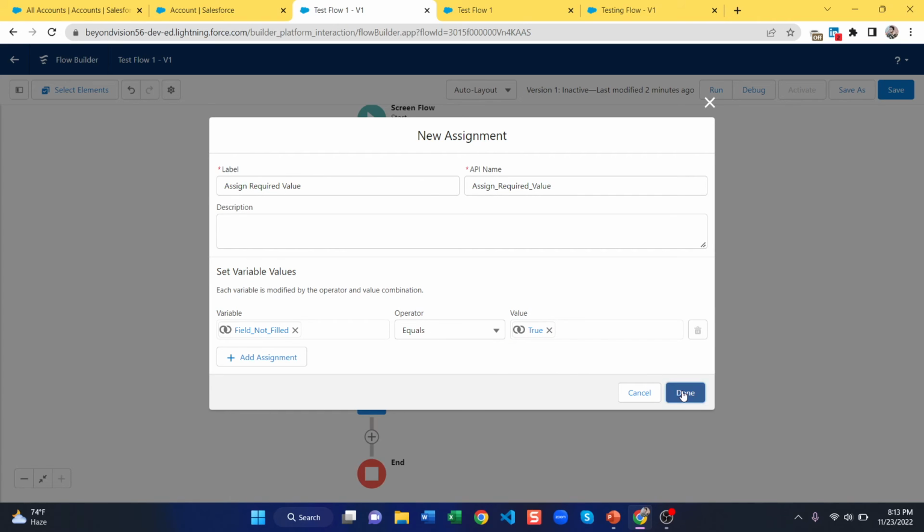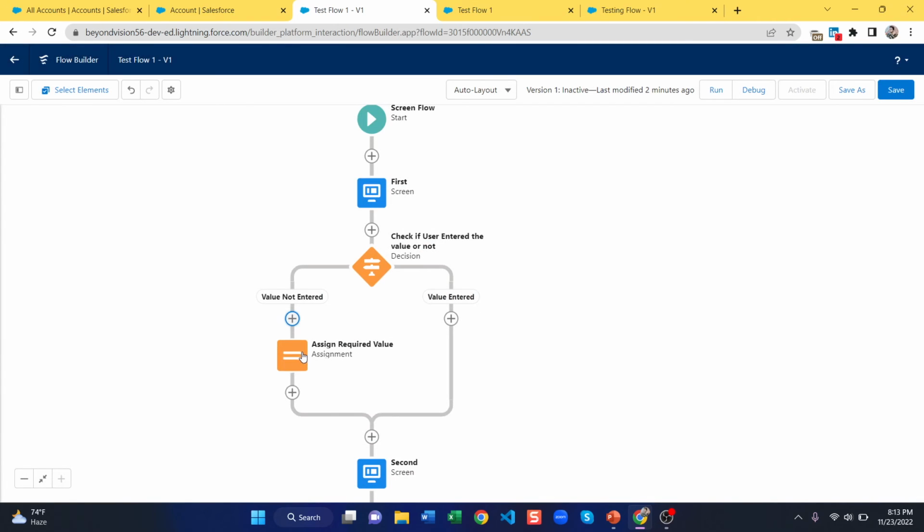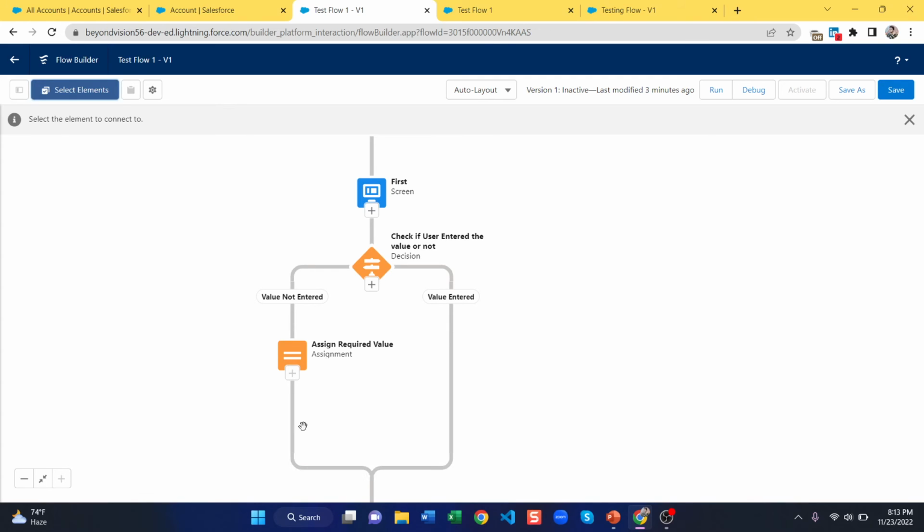Once it is true, now I don't want the user to go to the next screen. I want the user to go back to the same screen and the error message should show up. So how can I do that? Plus icon, connect to element, and I can connect it to the screen again.